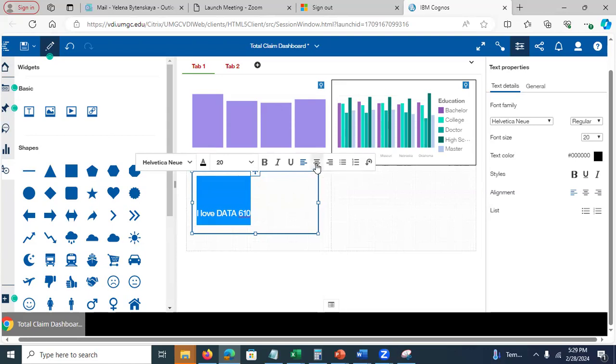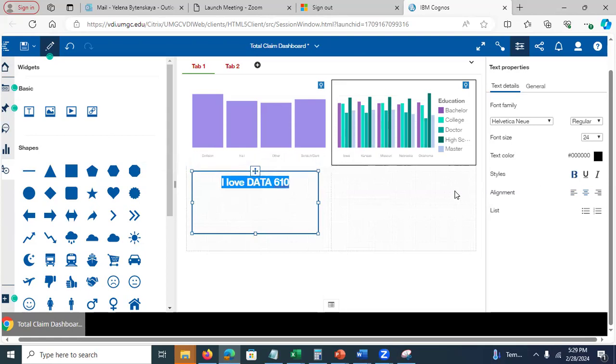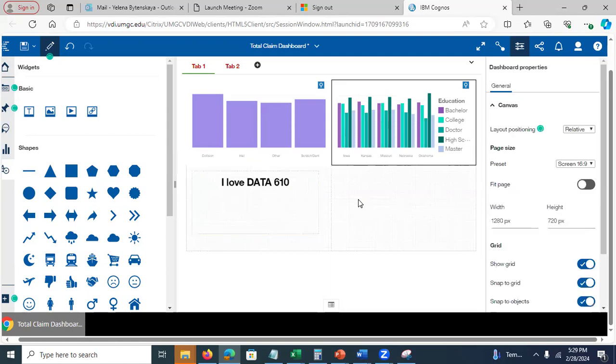Then here you can select how you want this to appear. Oh, look, you have to have the text selected. There we go, now it's bigger, etc. And you can change the color, you can change the style, alignment, etc. So there's a lot of stuff you can play with.